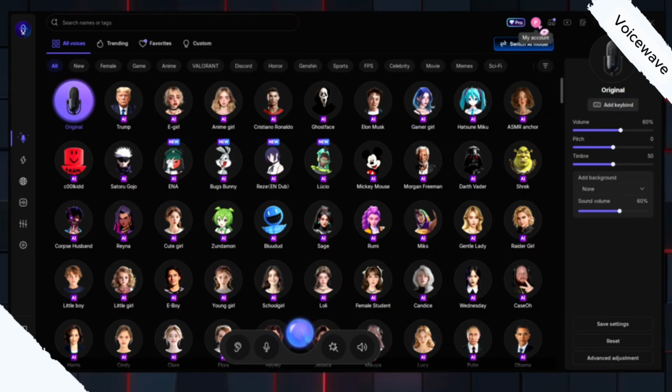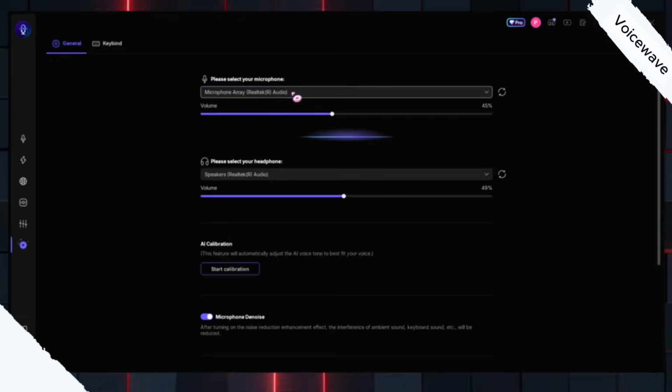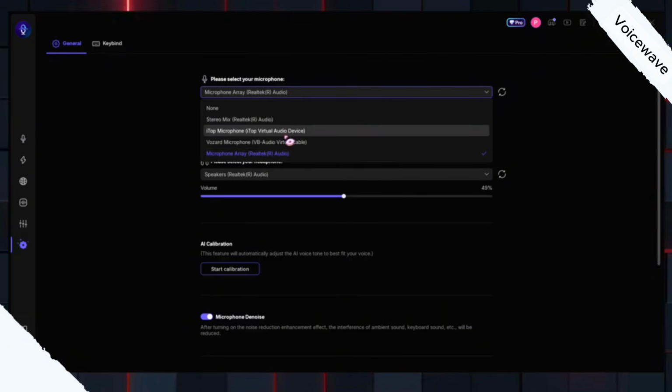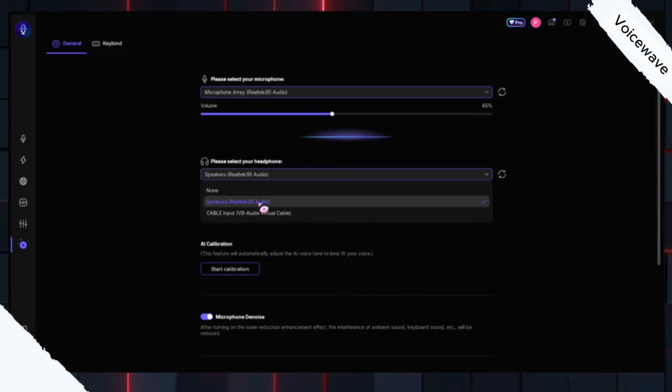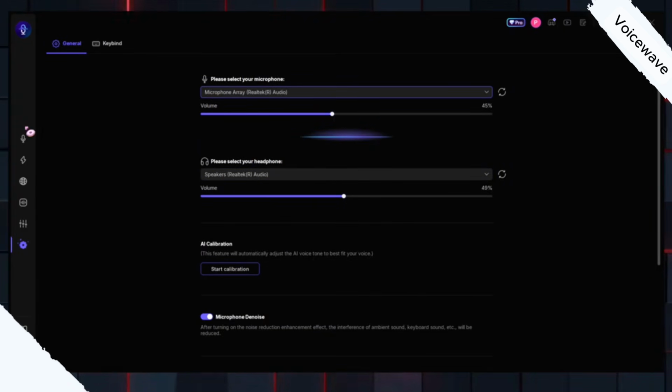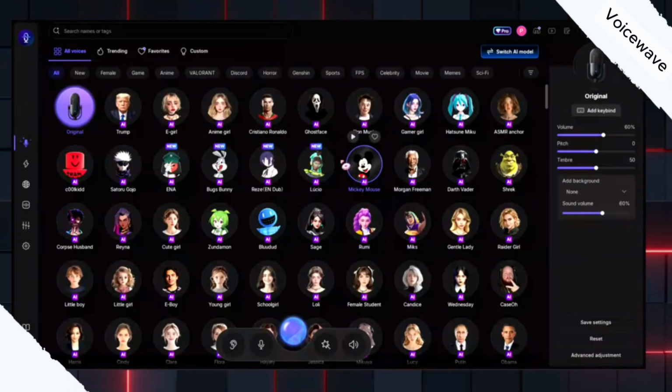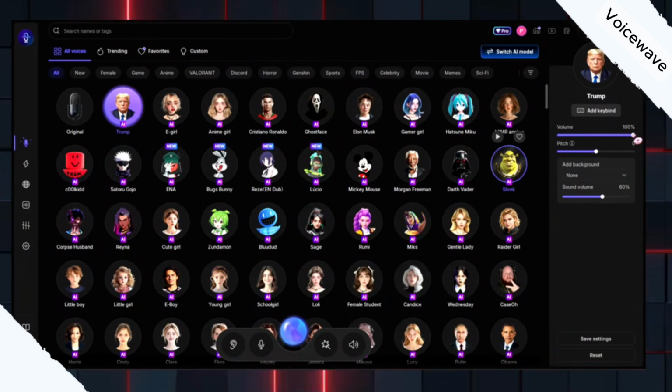The first step is to log in here at the top right-hand side. Once that's done, let's fix the headphone and microphone. Go to the settings. Select your current microphone here and the headphone too. So this is for me though. Let's select one of the voices here, like Donald Trump, perhaps.